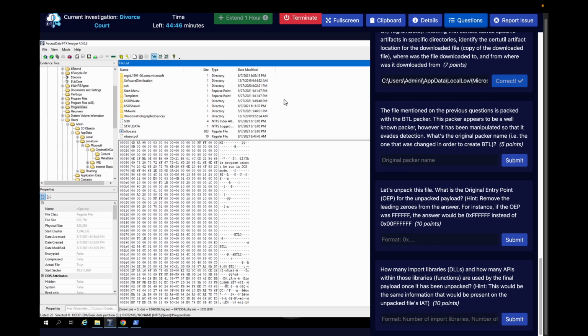Question 14. The file mentioned in the previous question is packed with BTL packer. The packer appears to be a well-known packer. However, it has been manipulated so that it evades detection. What's the original packer name? That is the one that was changed in order to create BTL.